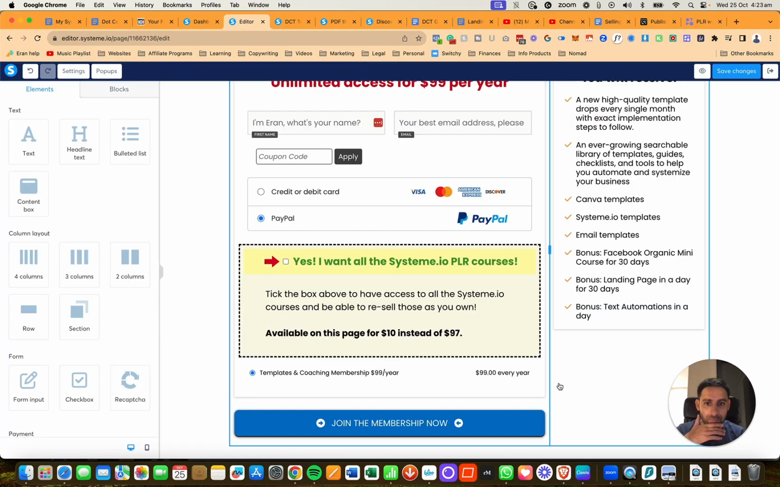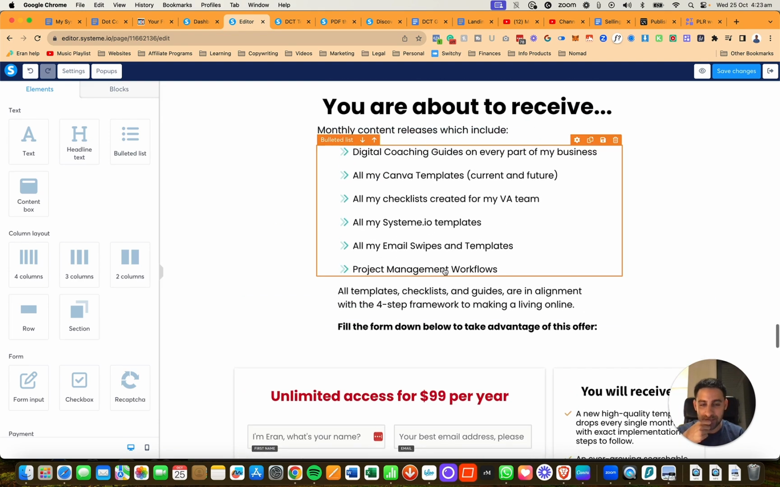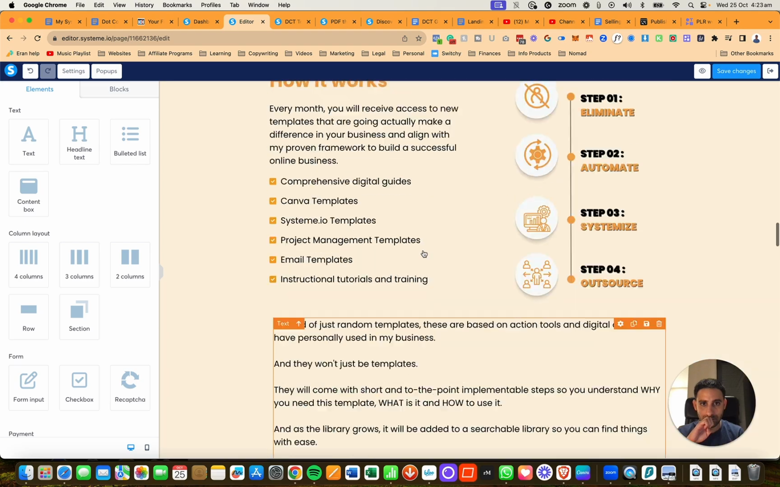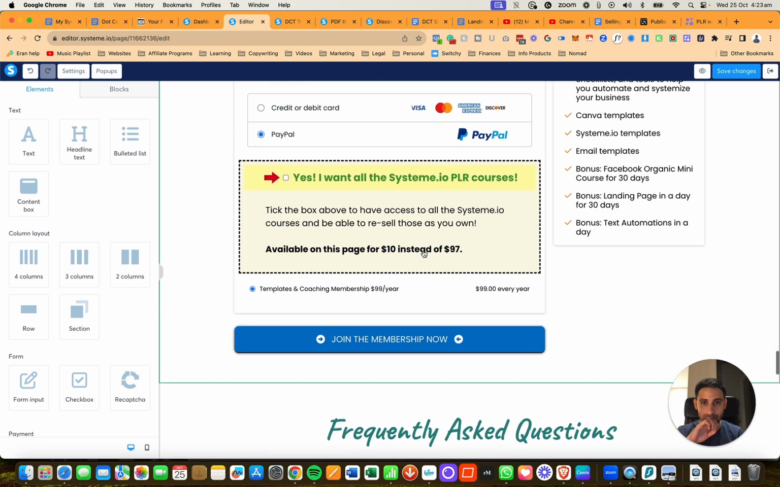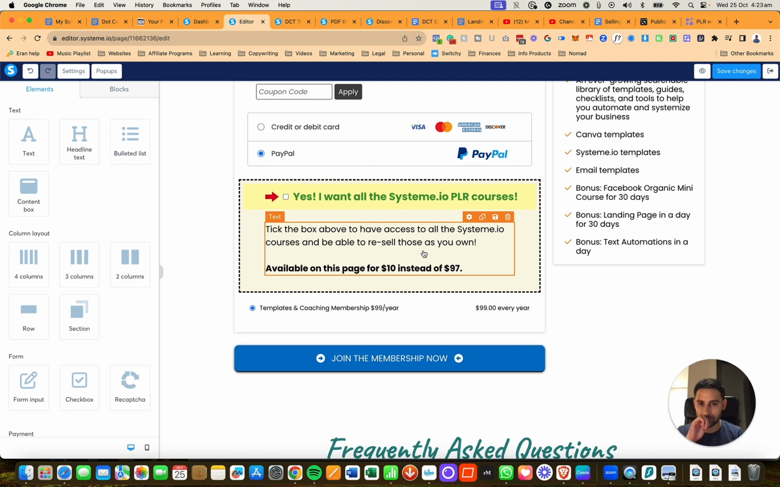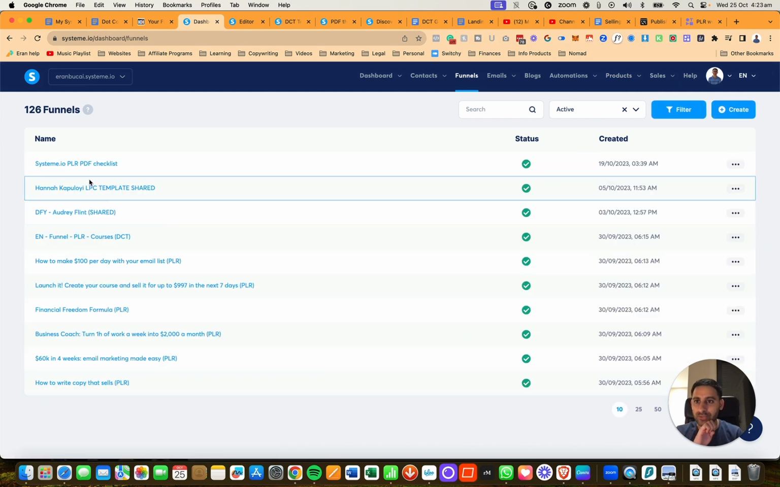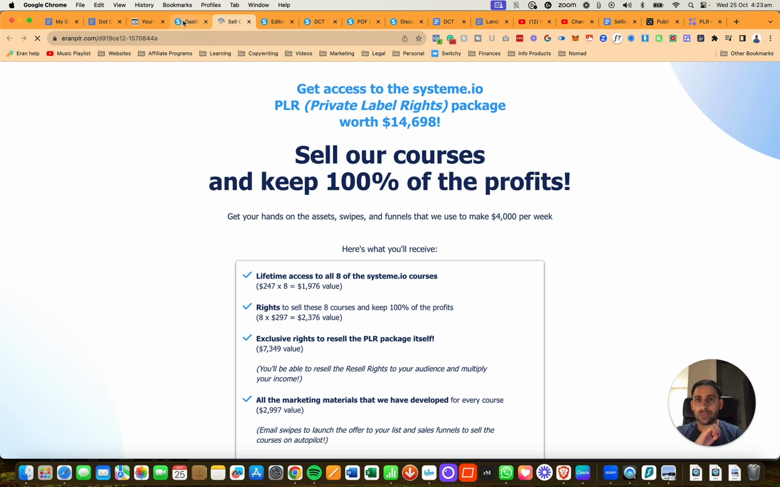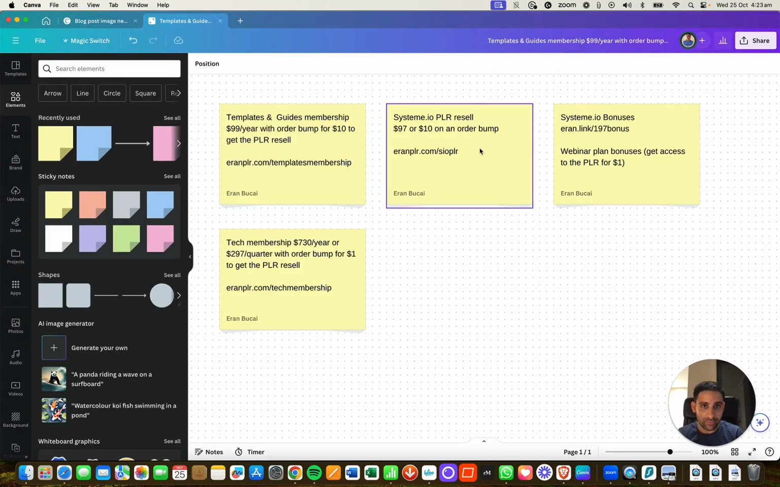So now let's go through this part. This part is all good. This is the same sales page. Now, here is something very important to understand. I am going to now go back to this PLR sales page, and you notice that I did the final payment page, which is this one, right? So what I'm going to do, I'm going to call this SIO PLR, remember? This is what I said I'm going to call it right here for $97.